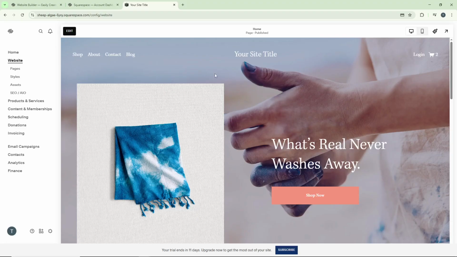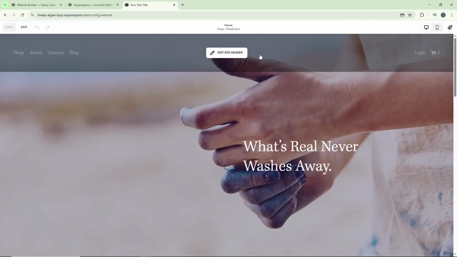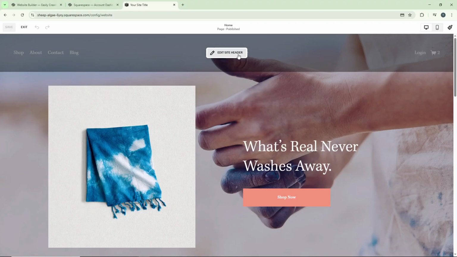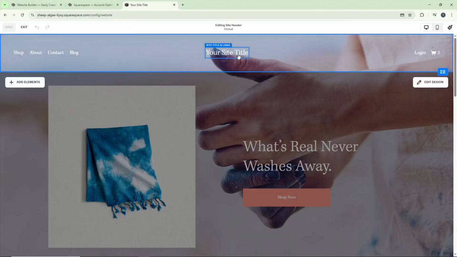Once you're in the editor, navigate to your header section at the top of your page. You'll notice an option that says Edit Site Header. Click on this to access all the header customization settings. The header is one of the most visible parts of your website, so getting this right is crucial for first impressions. In the header settings, you'll see your current site title displayed.